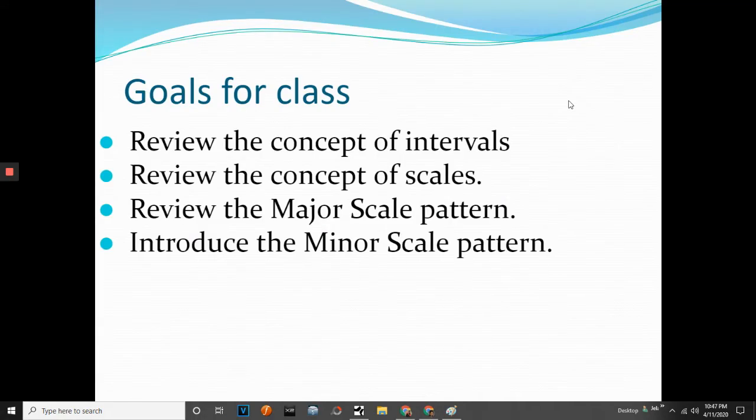All right, so the goals for today's lesson will be we're going to review the concepts of intervals quickly. We're going to review the concept of scales. We're going to review the major scale pattern, and then we're going to introduce the minor scale pattern today.